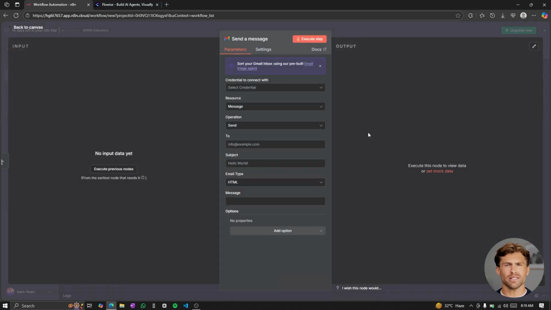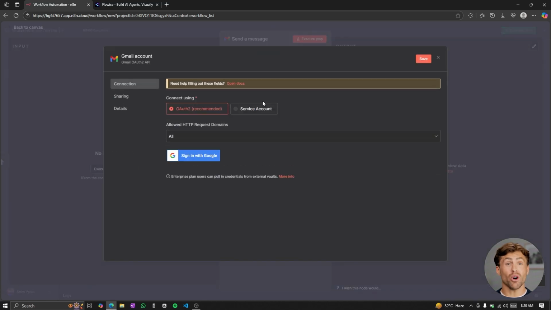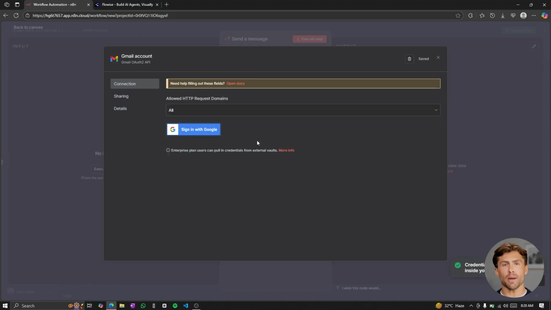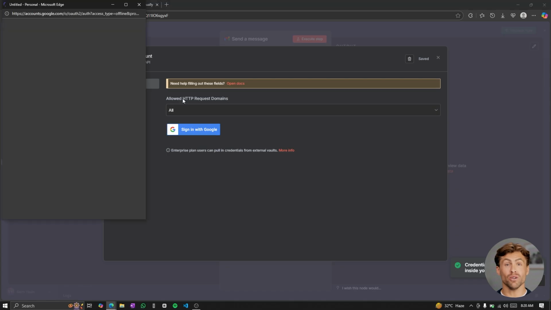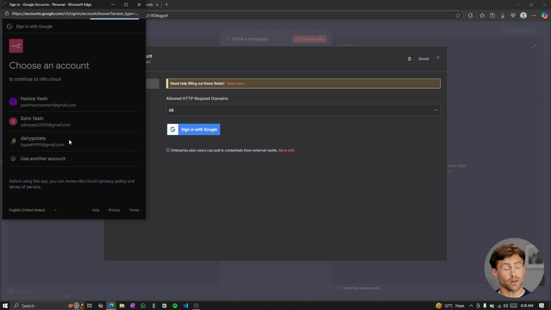Once you click on send a message, it's going to open this spot up for you where it's going to say credential to connect with. So first of all, you're going to click on that and you're going to click on create new credential. Over here, it's going to tell you to connect your N8N with your Gmail. So we're going to click on sign in with Google. Once you click on sign in with Google, it's going to open up the prompt for you where it's going to ask you what account you want. So let's say I'm going to go with this account right here.